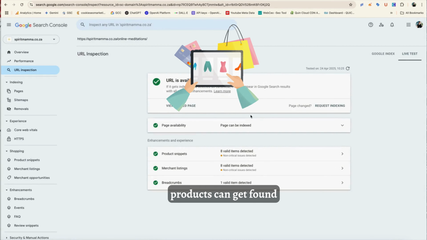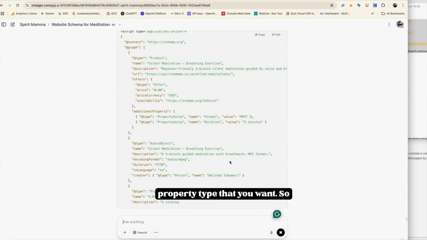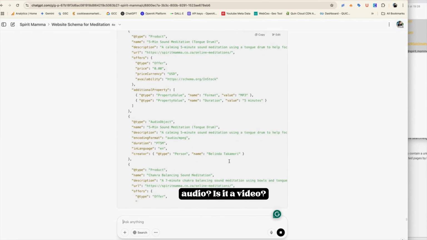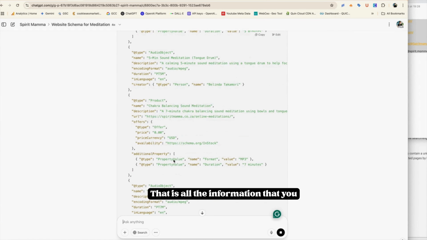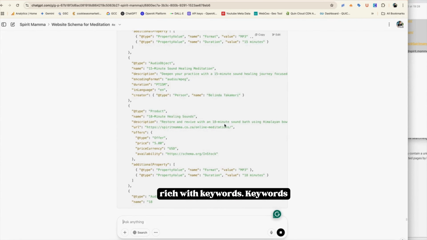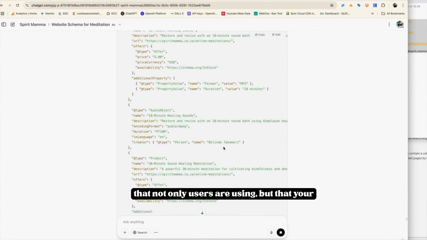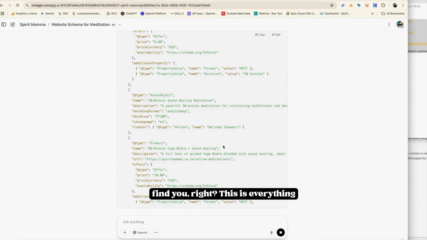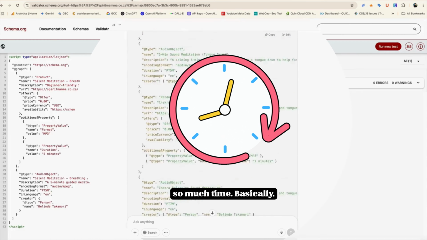Just ask ChatGPT to give you the JSON-LD code of the property type that you want. So is your digital product audio? Is it a video? That is all the information that you need to add to it so that people can find it, how long it is, what's inside of it, and all of this is so rich with keywords that not only users are using but that your customer is using to actually find you, right? This is everything that is going to be given to you by ChatGPT and save you.